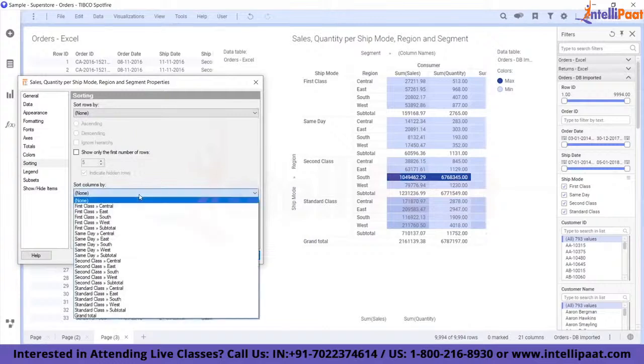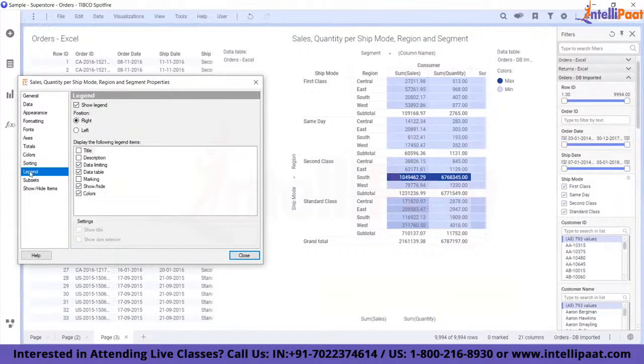And same goes for the columns. It would be first class and region, same day and then region. Likewise, legend. Again, legend works in a very similar way for all the visuals, apart from a few. Most of them would remain the same throughout.